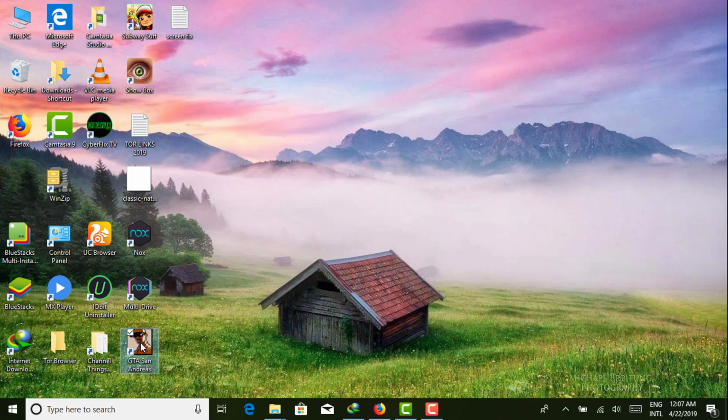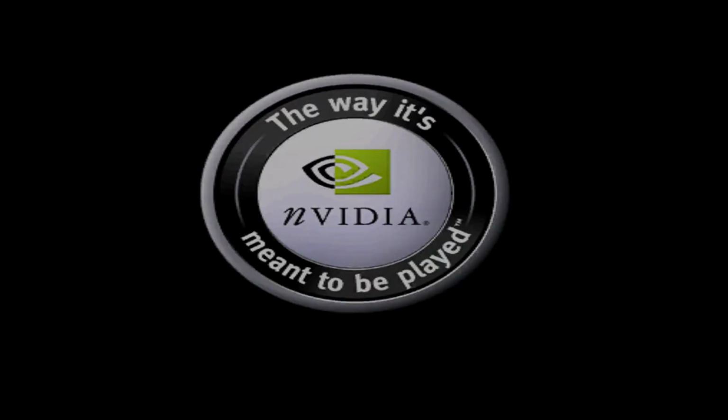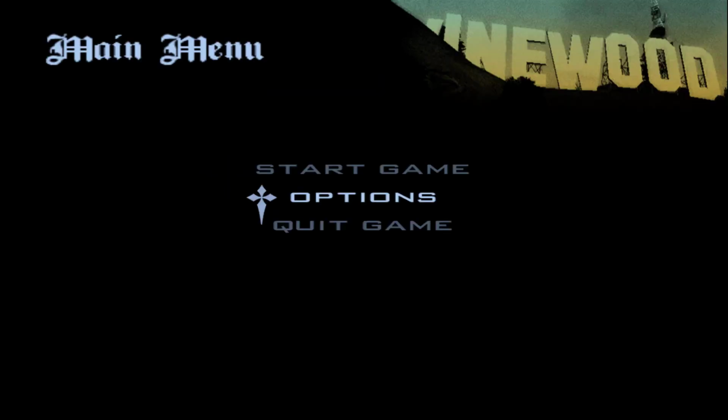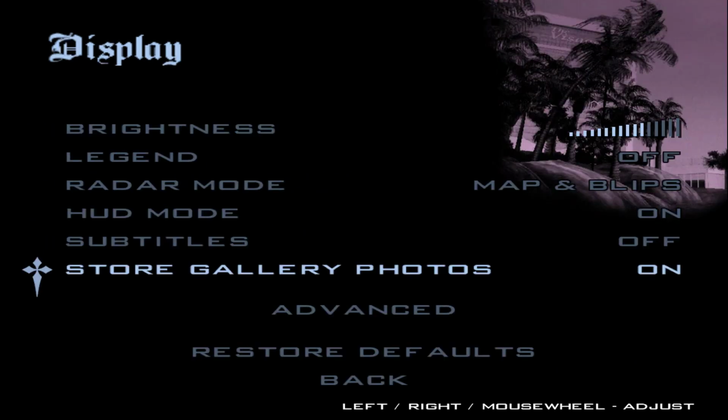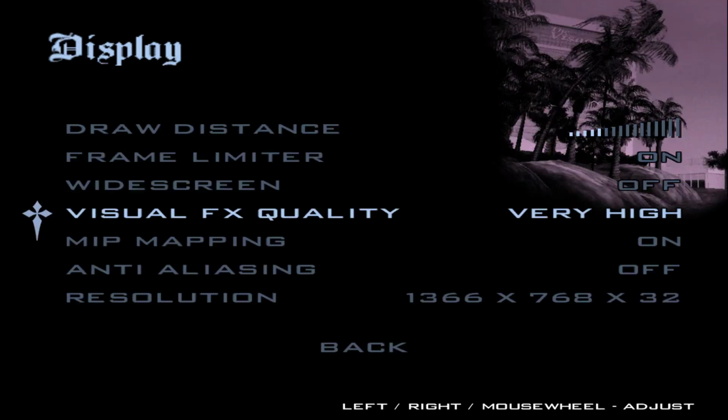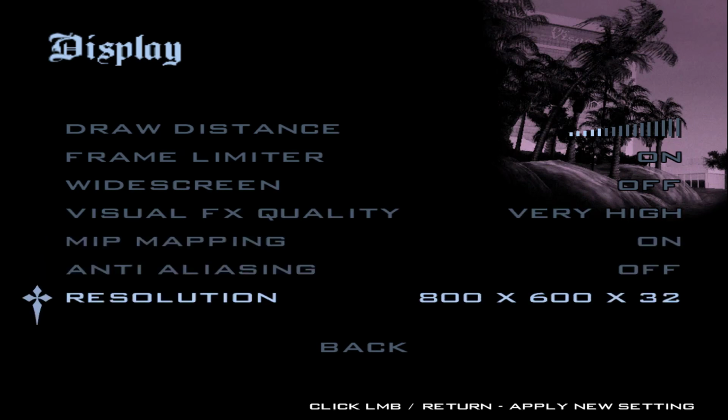When I open my GTA San Andreas game, as you can see, I go to options, then display setup, then advanced, and then you will find the resolution option. I was using 800 by 600 resolution, which was very low. I recommend you use 1360 by 768 resolution, and this resolution comes after pasting those files in the game directory of GTA San Andreas.